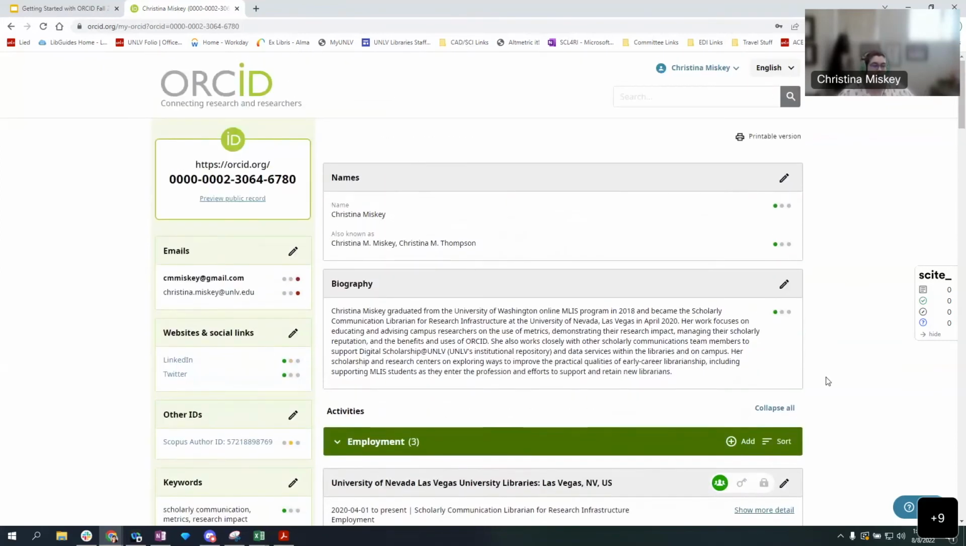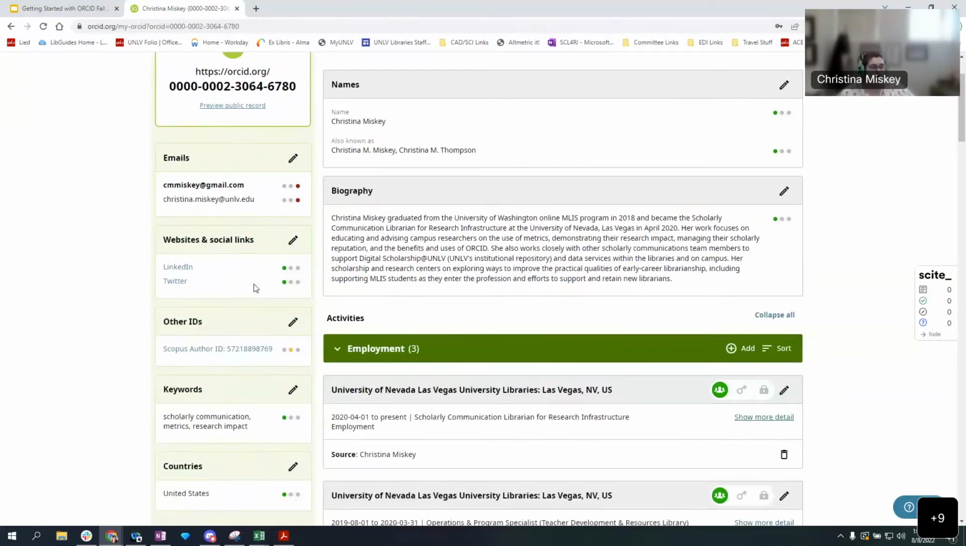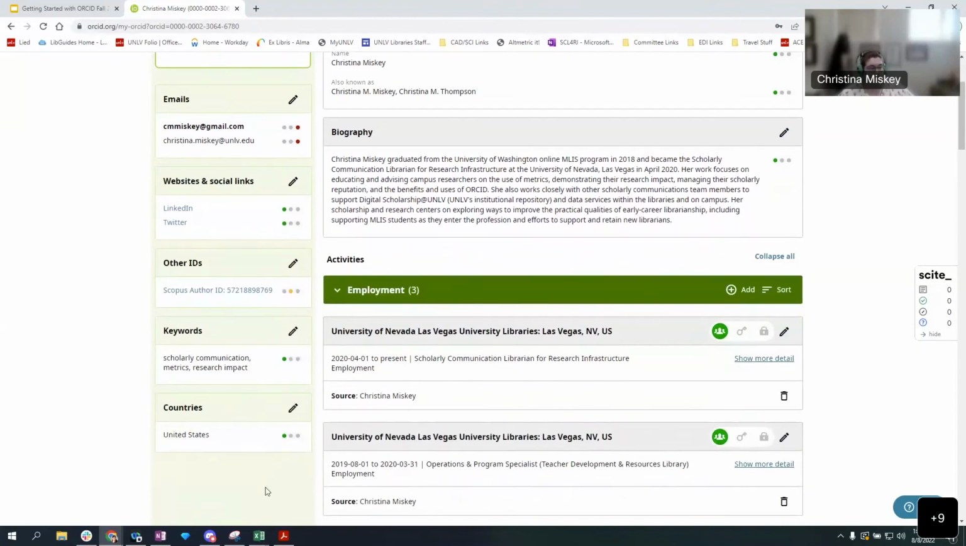So you can control visibility settings for every single thing on your ORCID record, which is really great because you can enter it all, and then you can pick and choose what people can see or access, and you can change it at any time. So for example, I have other names that I've published under. I can change the visibility settings for each of these things: for my biography, for my email addresses, websites, and other things.